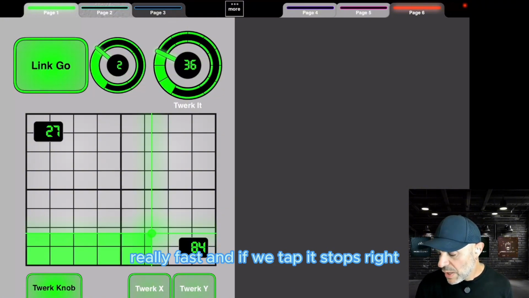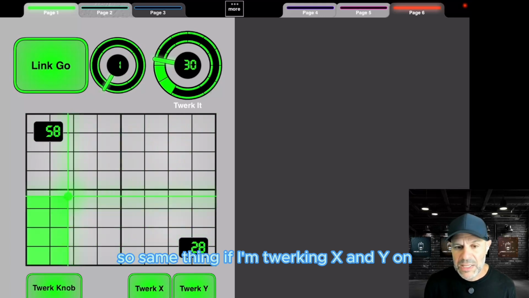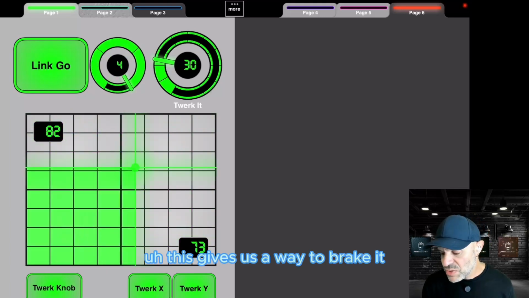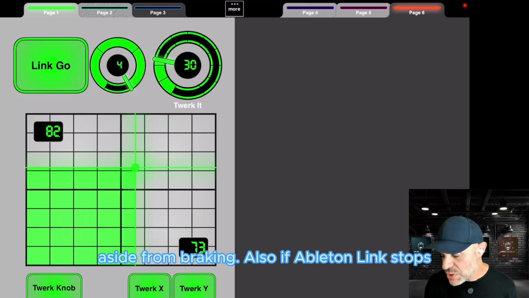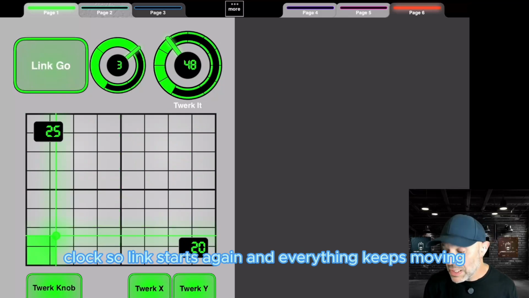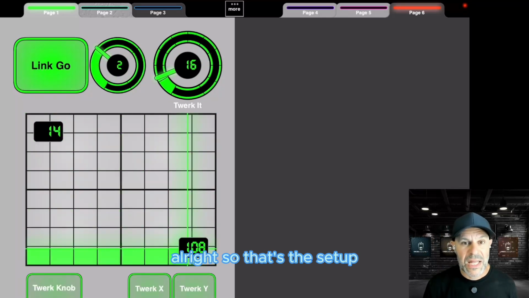Really fast. And if we tap, it stops, right? So same thing, if I'm twerking X and Y on the XY pad and I tap, it stops. This gives us a way to break it aside from breaking. Also, if Ableton Link stops, everything stops because it's tied to the Link clock. So Link starts again and everything keeps moving.